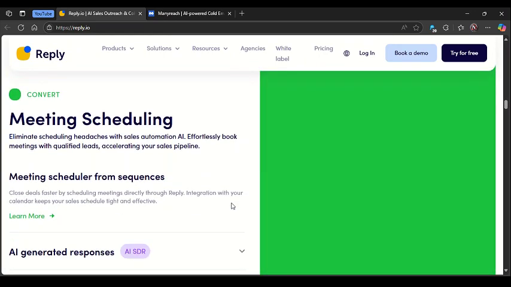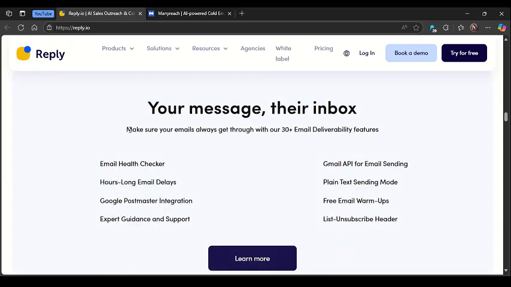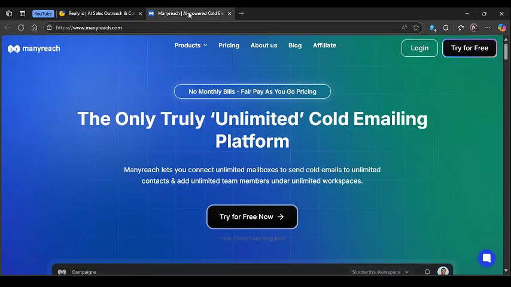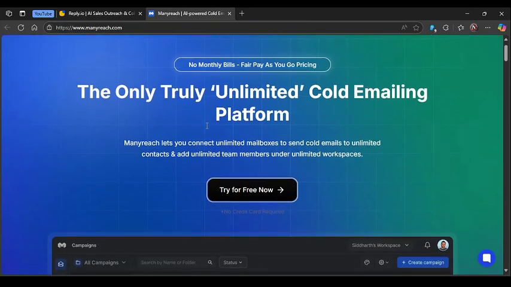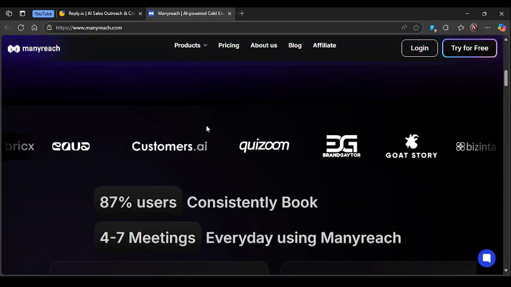Manyreach, by contrast, focuses purely on cold email. Its strength lies in its simplicity, fast setup, intuitive campaign builder, and clean UI geared towards users who just want to send personalized emails without all the extra features.